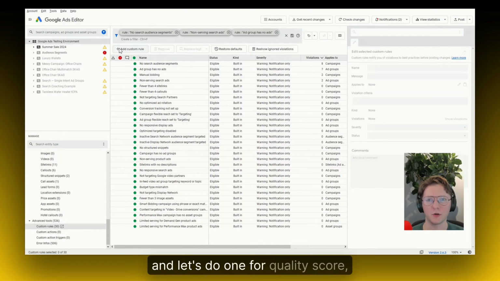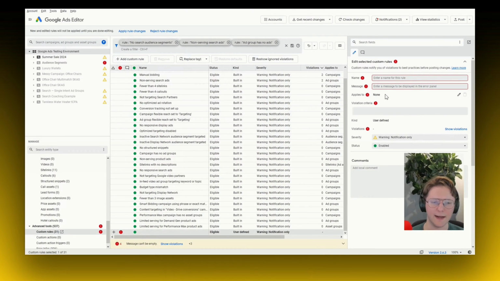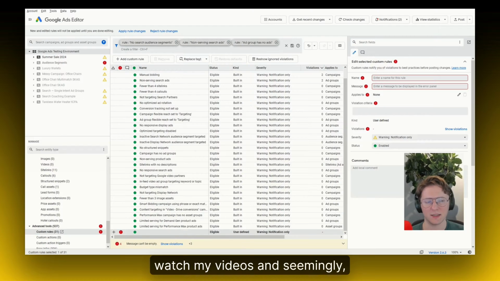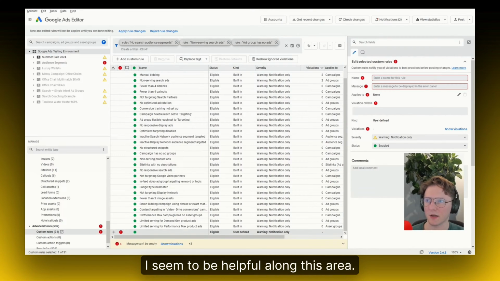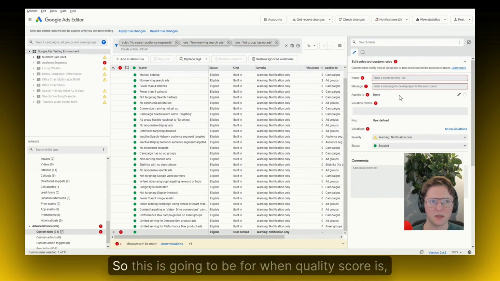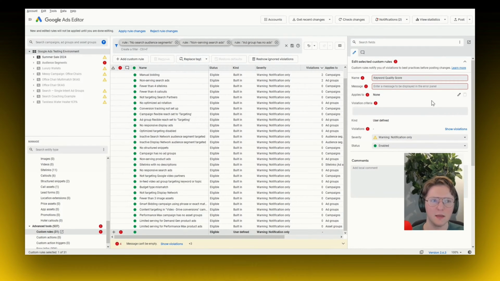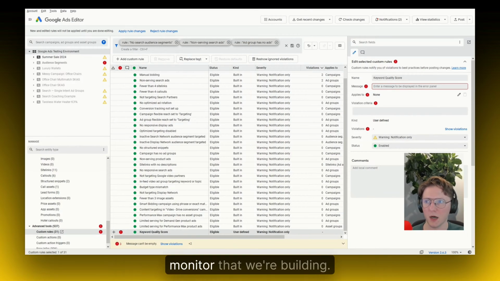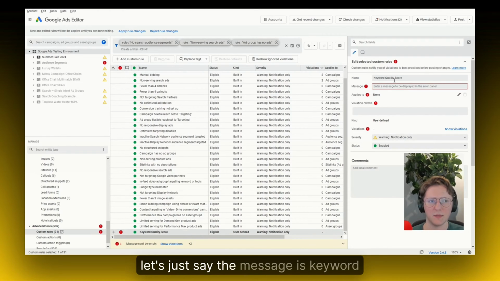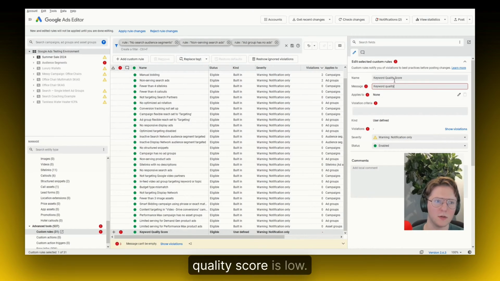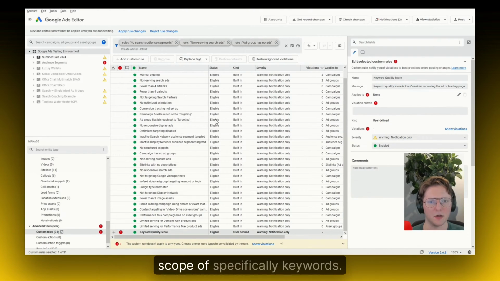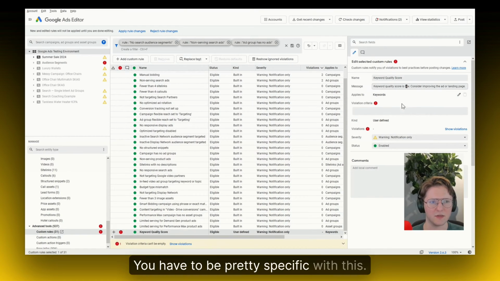And let's do one for quality score, because a lot of people watch my videos and seemingly I seem to be helpful along this area. And let's talk about quality score. So this is going to be for when quality score is at 3 or less than 3. So it's going to be a keyword quality score monitor that we're building. Let's just say the message is keyword quality score is low. Consider improving the ad or landing page. And then we're going to say this applies to the scope of specifically keywords. You have to be pretty specific with this.